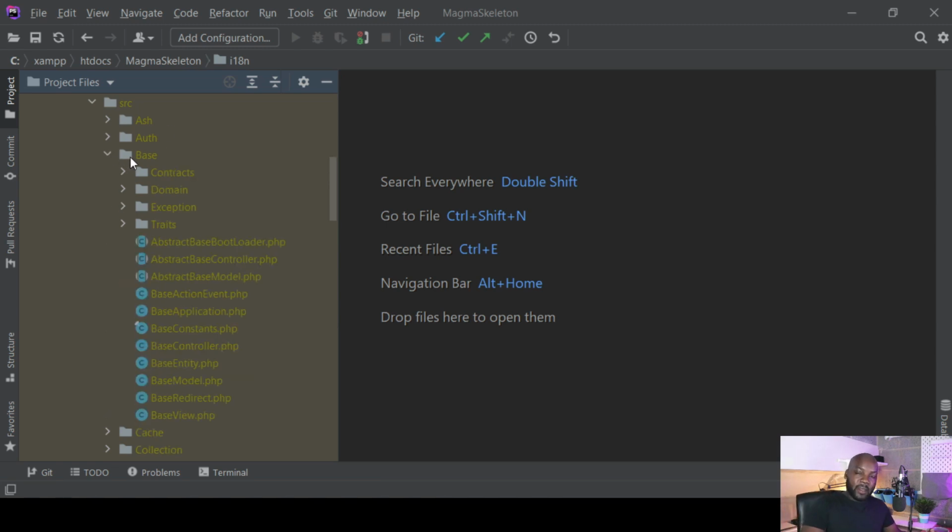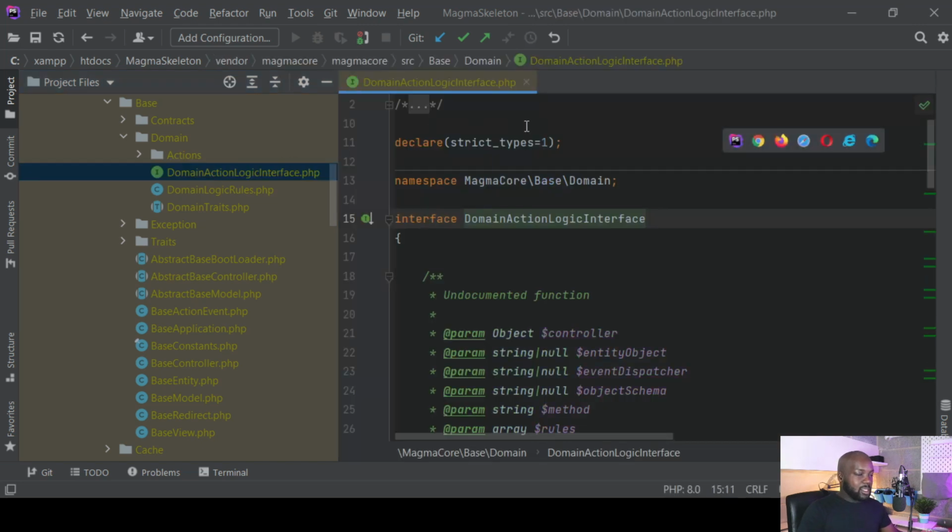I've put it in the base directory and a subdirectory called domain. So it's in domain, and this is essentially what the action logic is based off. These are all the files that make up that logic. You can see that we're designing by interface. We've got the domain action logic interface. We've got domain logic rules, which is something different that I'm going to show you when we come to do validation. And we've got the domain traits. So we're going to quickly look into the interface class and see what we've got.